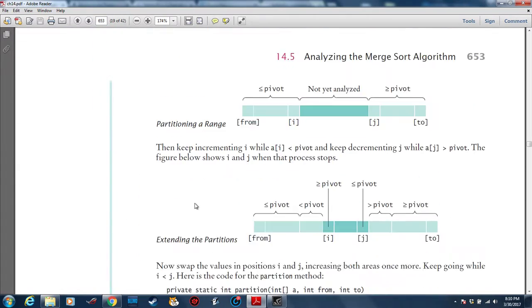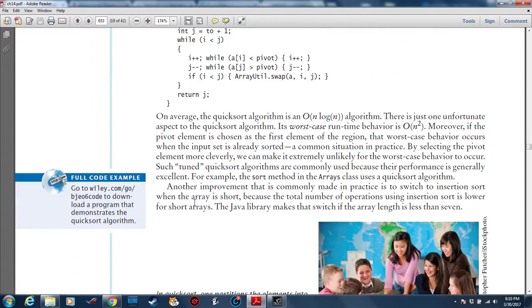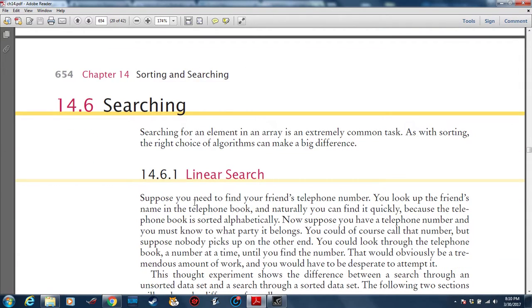Quicksort is faster. There's a pivot point. You should have a rough understanding of how quicksort works. But the two you really need to understand are selection and merge.